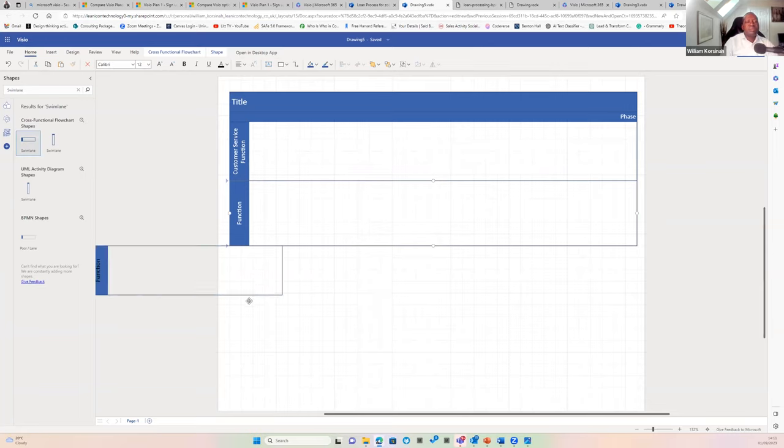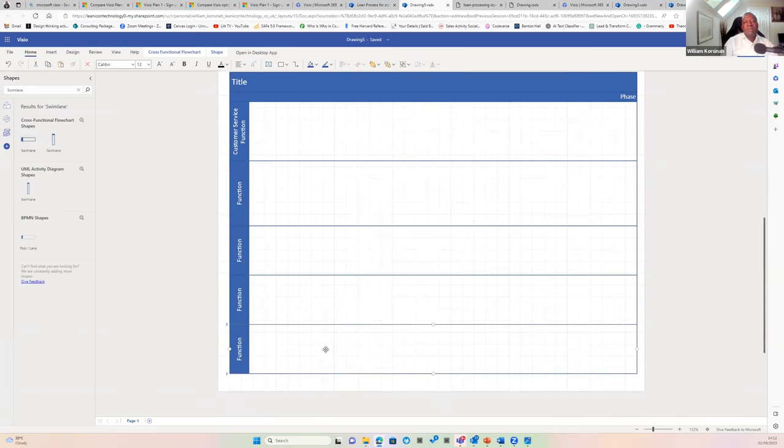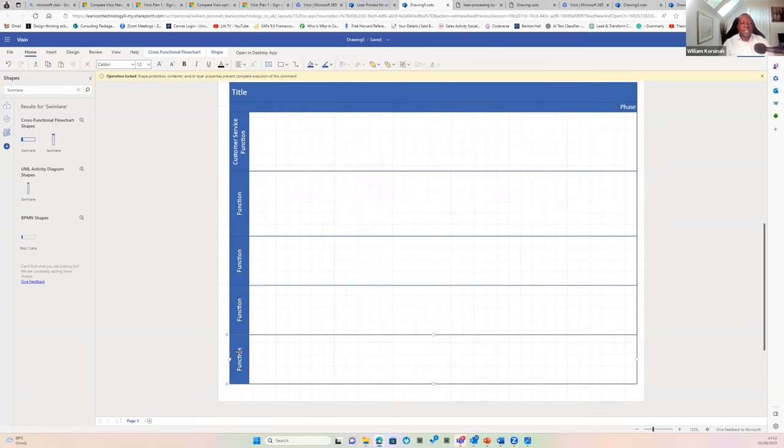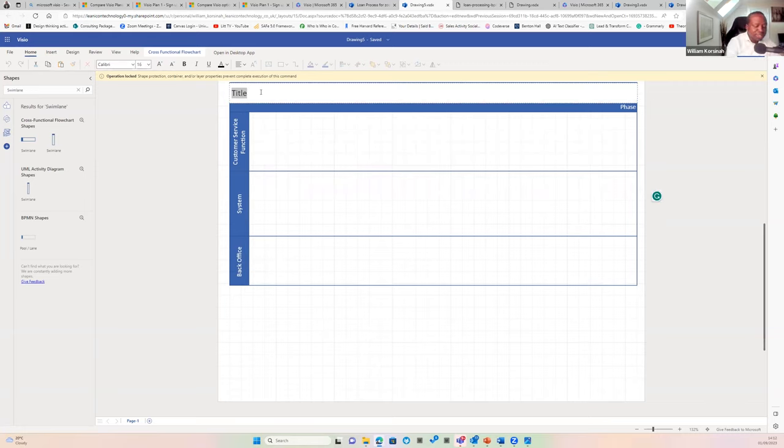Okay. We want to bring three. We can bring four. We can bring five. But we are bringing all of this based on the number of actors we have. In this particular exercise, we only have three actors, so there's no need bringing all the other swim lanes into the process. So we said the system can be an actor, and then we will have a function as back office as an actor. We said we always need a title for all our process mapping exercises.